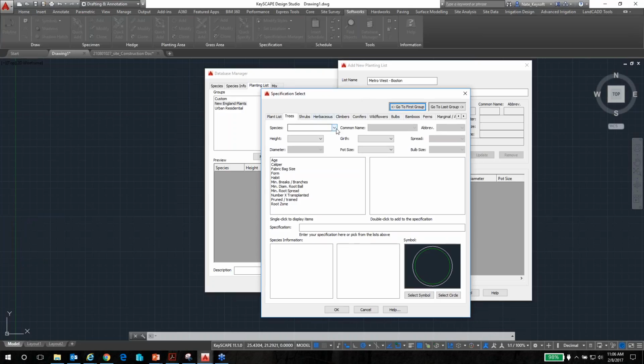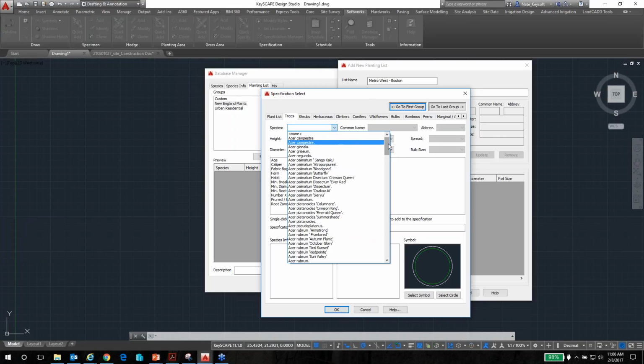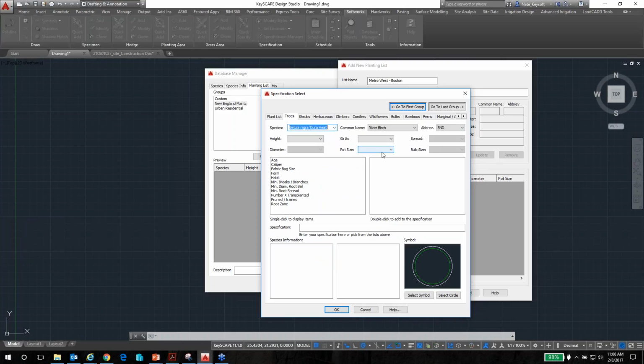And let's just start with a tree. I'm not going to really stick to New England plants. I'm just going to be a little more efficient and just run through this functionality. Let's pick a river birch. Got the common name we like there. Abbreviation. This 3-letter one works for me. If you like to change that stuff, you can make those changes back in the database here under the species tab. But that works for me.